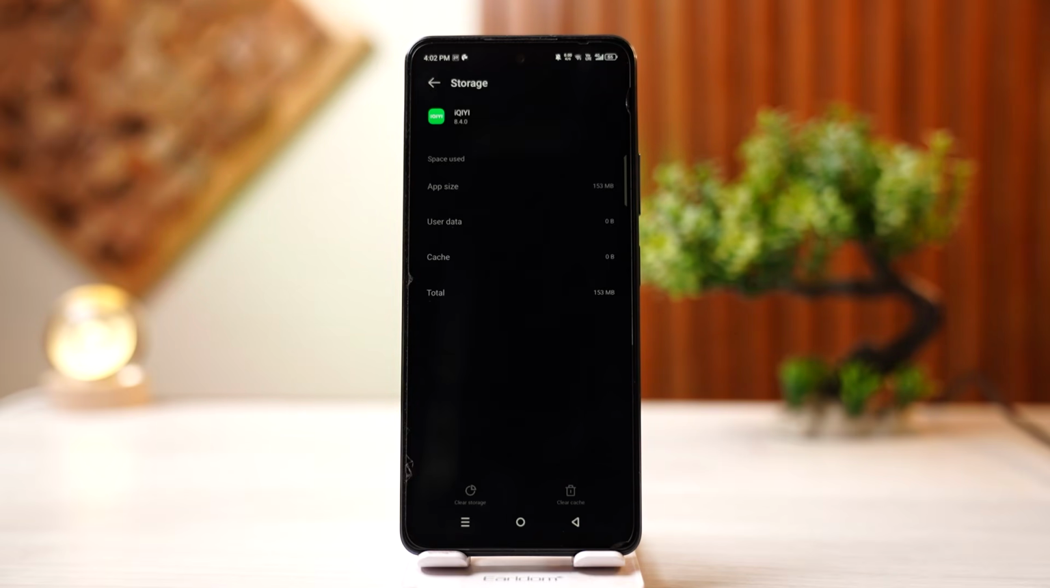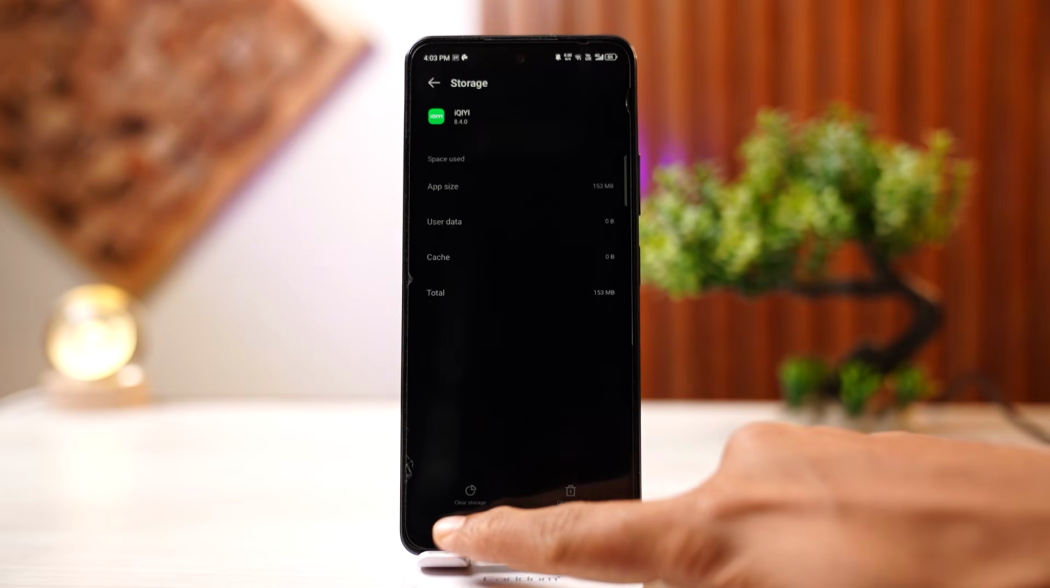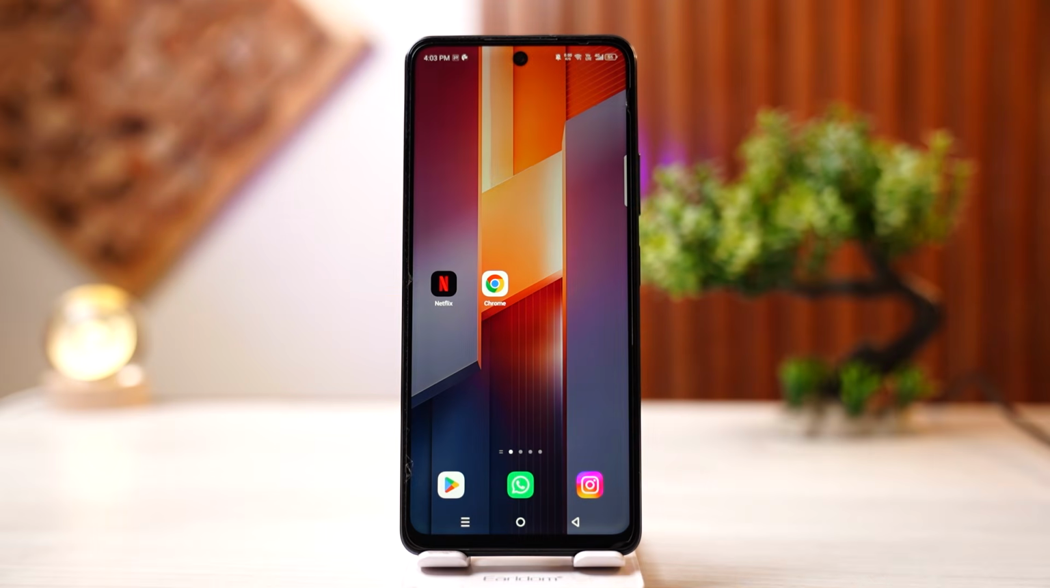However, if this doesn't solve your problem, it might be that it's your device's fault and not the app itself. So restart your device once and try to open the app again.